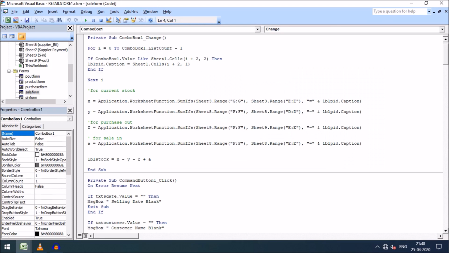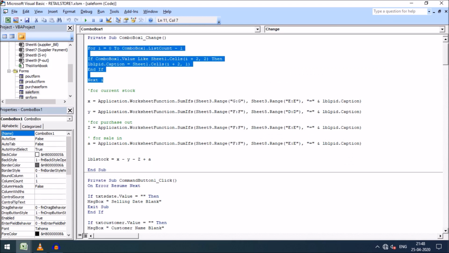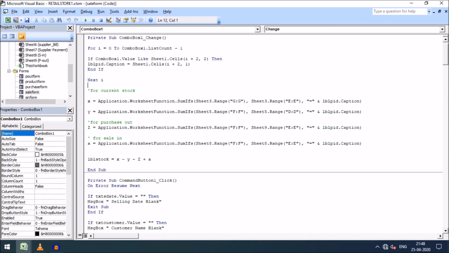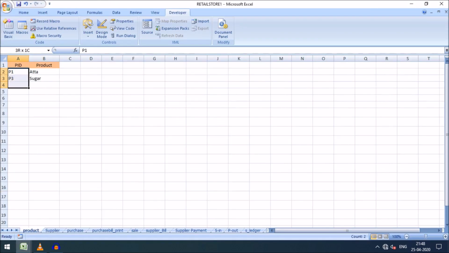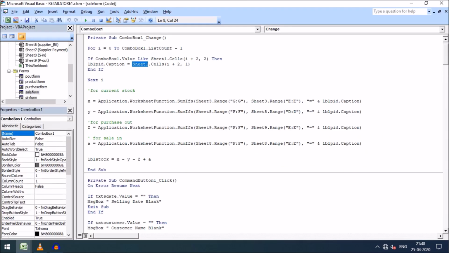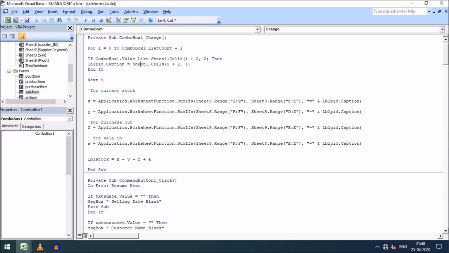So here you can see the code. This is our code, same as the purchase entry form. We have taken the value from sheet 1. Here you can see it comes from the first column, the product ID column of sheet 1. You can go there, this is the first column. If this column matches, the second column matches with the product, then the corresponding product ID will be displayed here from sheet 1.